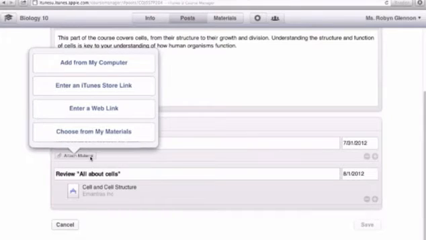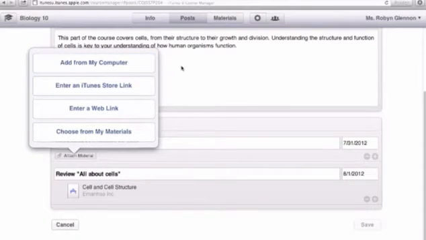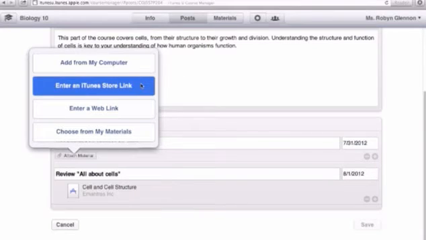There are a number of options that display when you tap on Attach Material. The first is Add from my computer. You would select Add from my computer if you have a file that you'd like to share with your students using the iTunes U app for iOS. A best practice here is to just ensure that you have the rights to distribute the content that you upload to your course. The next option is to enter an iTunes store link.